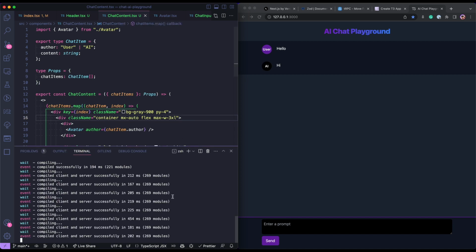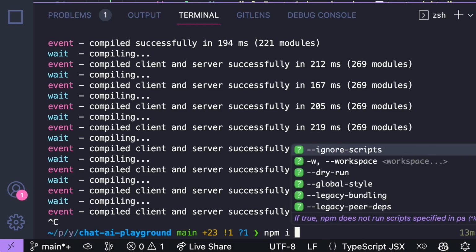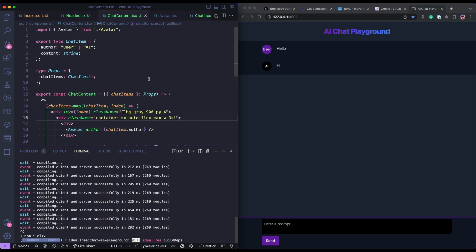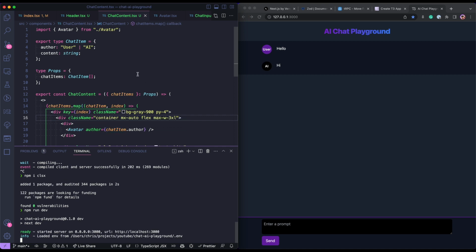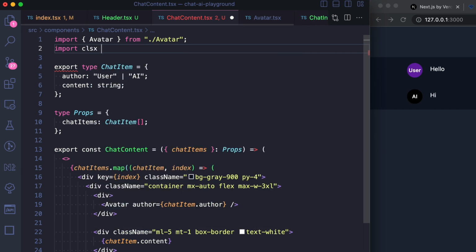Well, we'll need to install a library to take care of those classes. It will be clsx, which allows you to dynamically handle classes. Let me restart the server. So import clsx from clsx. Perfect.